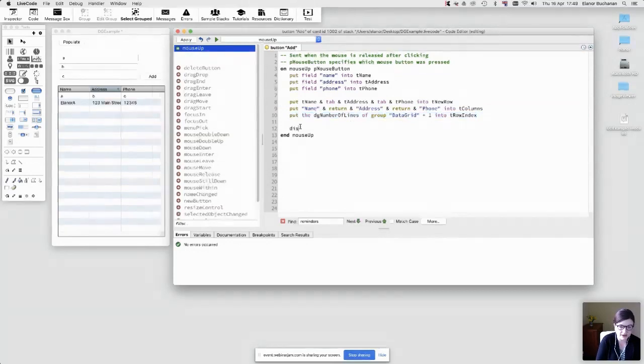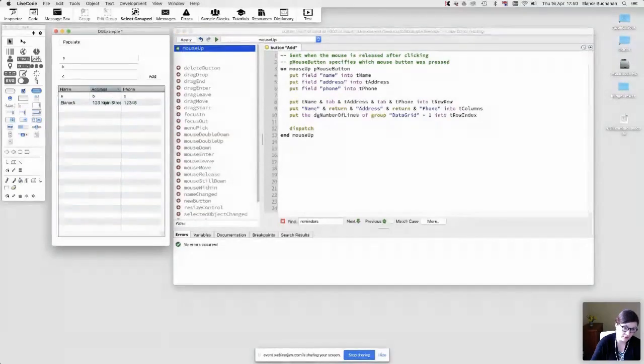And then what we do is we dispatch, which means that we can send the value to the control, because as I mentioned last week, for anybody who attended last week, the way that the message path works in LiveCode is that messages will go from a button to a card to a stack. So they'll always go up the hierarchy of the message path. In this case, our button and our data grid are on the same level.